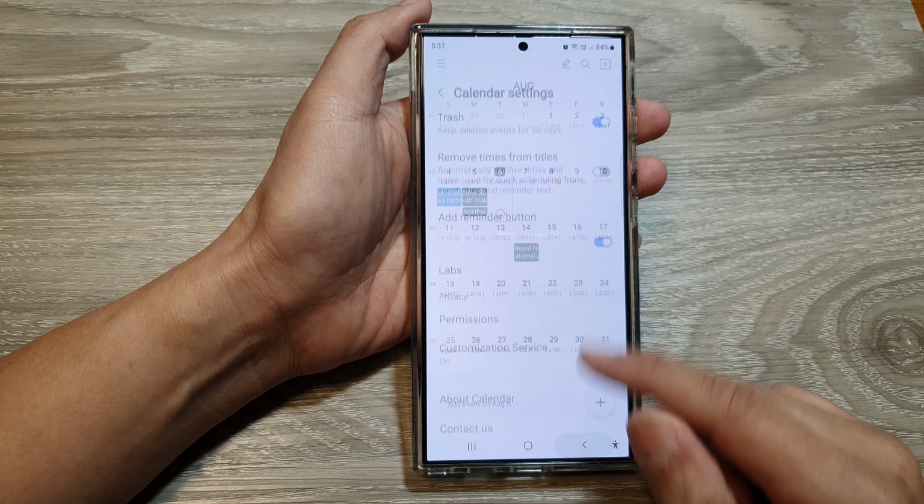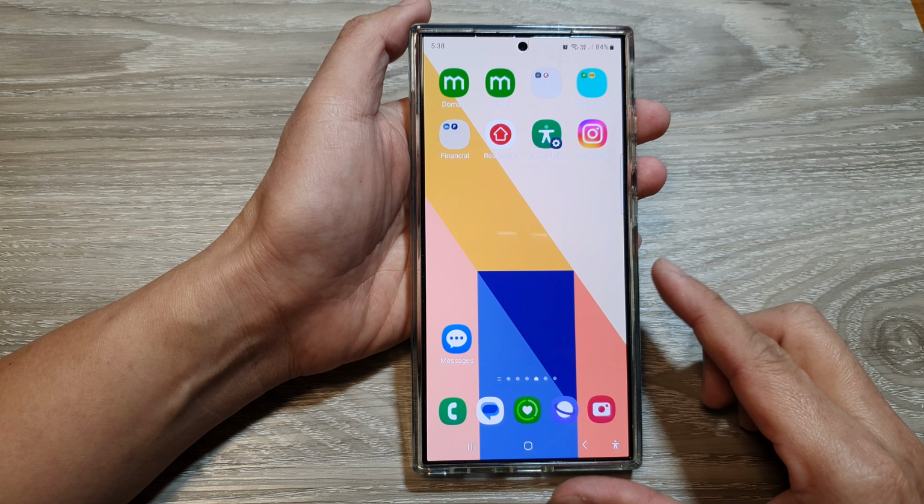Finally, tap on the back key to go back to your calendar, or tap on the home button to return back to the home screen.